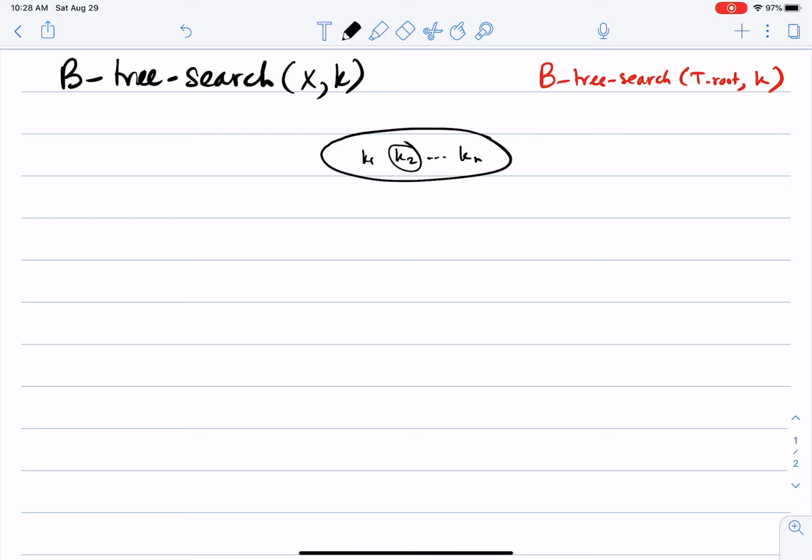But if it's not there, we keep looking for K. If K is not one of the keys in this node, let's find which child it would be in, because remember that there is an important property about the keys in the node as well as the keys in the children, that they have to be in non-decreasing order. So imagine that K is larger than K2 but smaller than K3. Then K should be in the subtree that is rooted at this pointer between K2 and K3, which is x.c3.